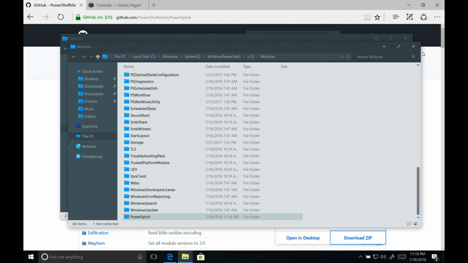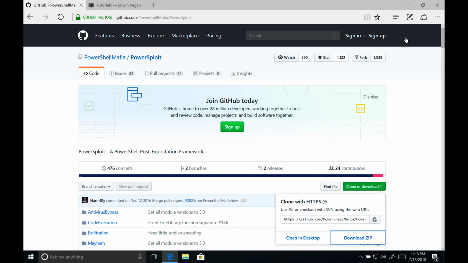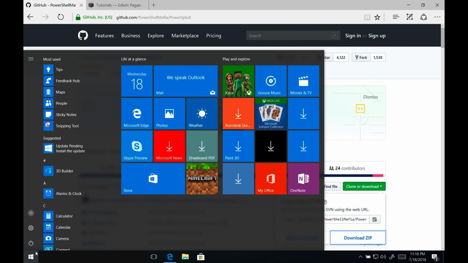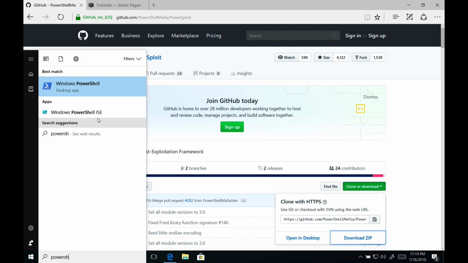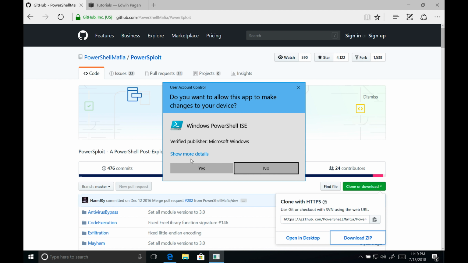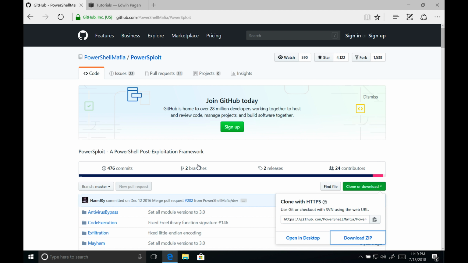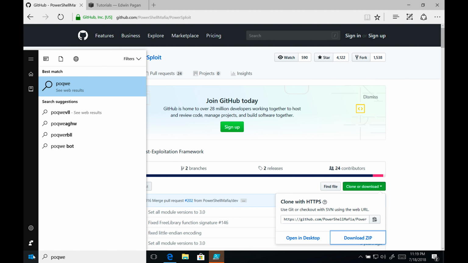Okay, perfect. Now the second thing we want to do is open up PowerShell. Let's make sure we run it as an administrator as well. Let's look at it open properly this time. Let's try it again. Oh, there it goes.